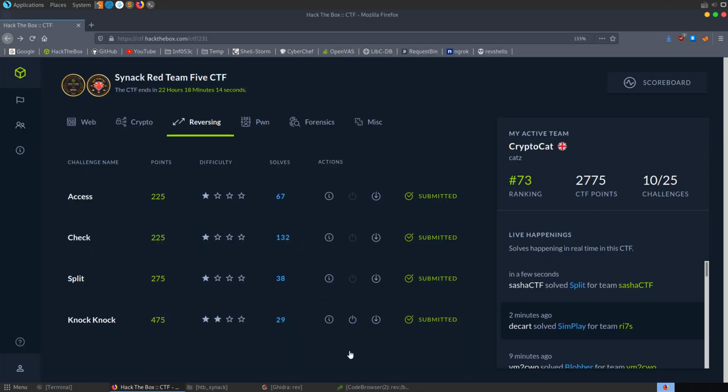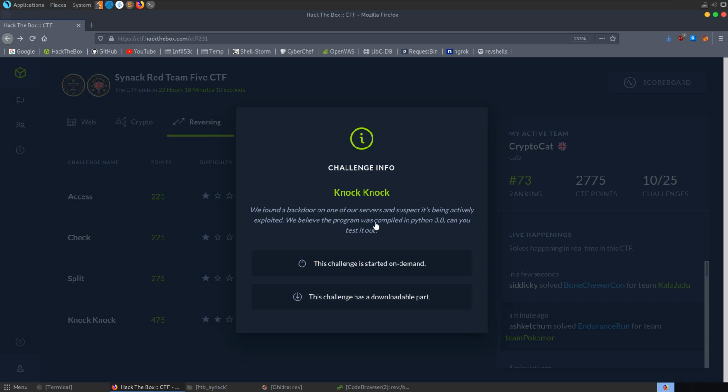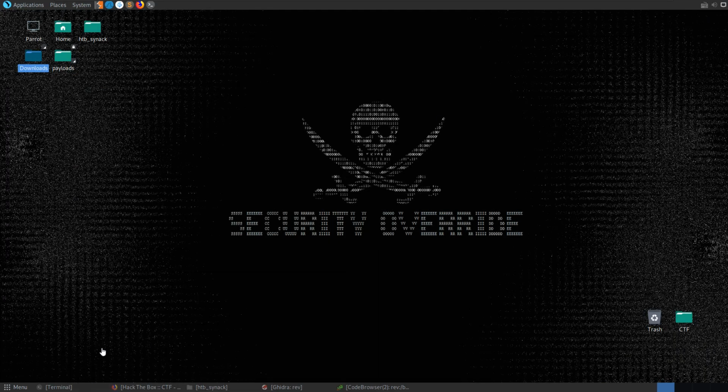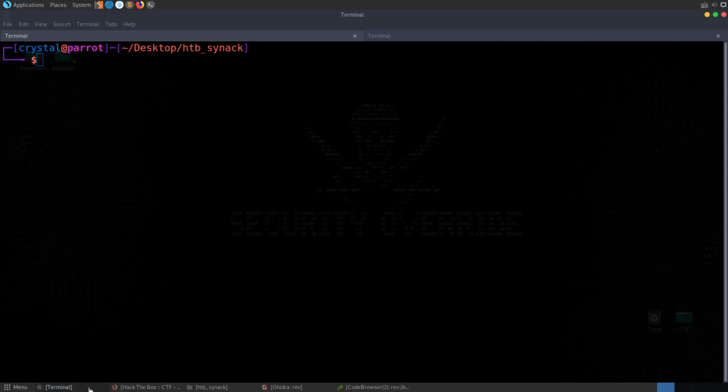The next challenge is called Knock Knock. It's the final challenge, and the description says, we found a backdoor on one of our servers and suspect it's being actively exploited. We believe the program was compiled in Python 3.8. Can you test it out? So there is a server for us to connect to this time, but we've got a local copy to check out first of all.